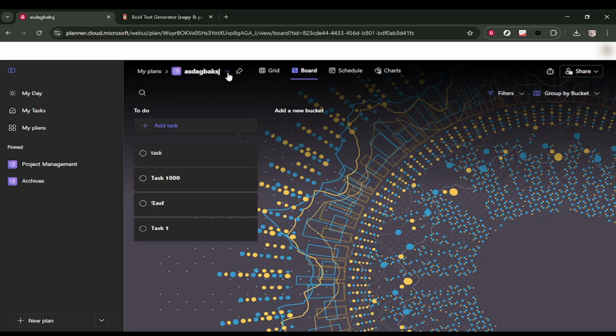Next, look toward the top area of the plan page for the plan's header section. In that header, select the highlighted area that opens plan options. This is the area that typically shows the plan name and related controls. Clicking here brings up a small menu with more settings for the plan. From that menu, choose Plan Details.